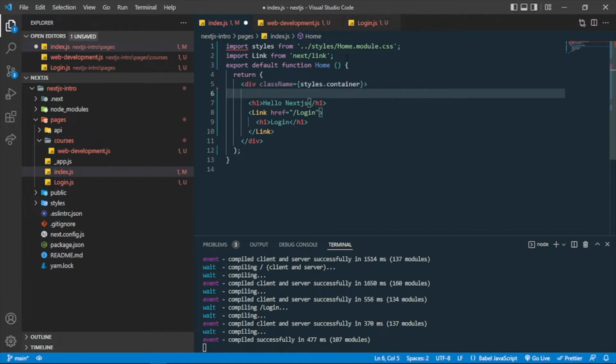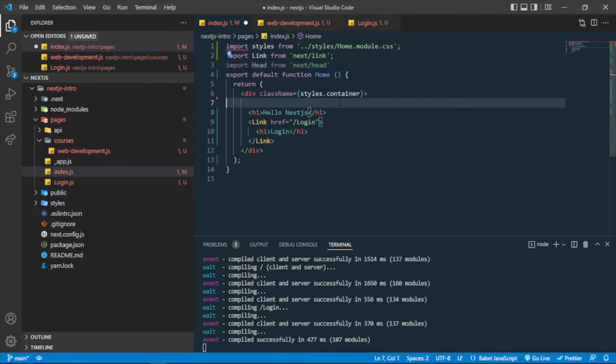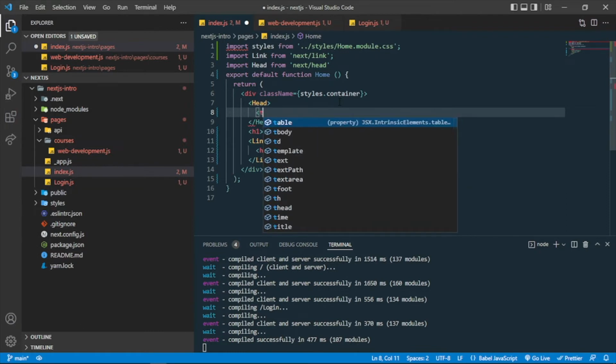For example, I want it in here, so I'll be importing the head element here first. Head from next/head, you have to write that. It is also a built-in component which allows us to write different meta information for different pages inside it, or you can consider it as a normal head tag in every HTML page which you write. So this will allow us to write those head elements.